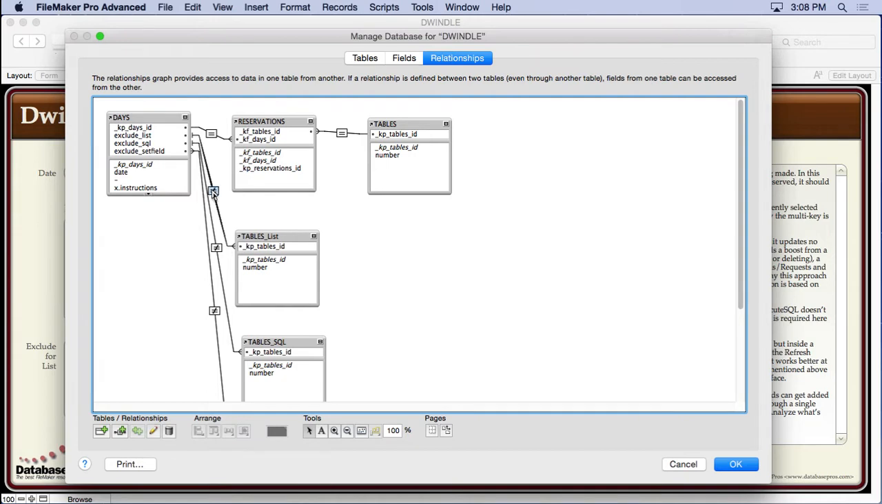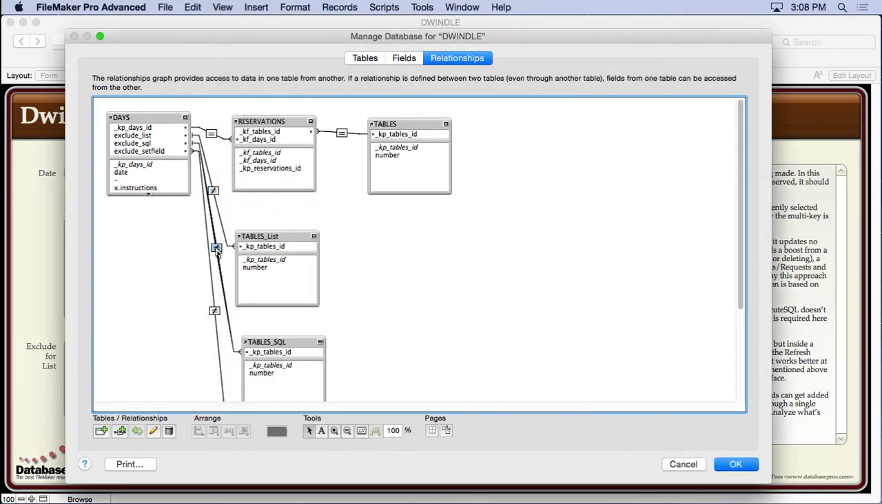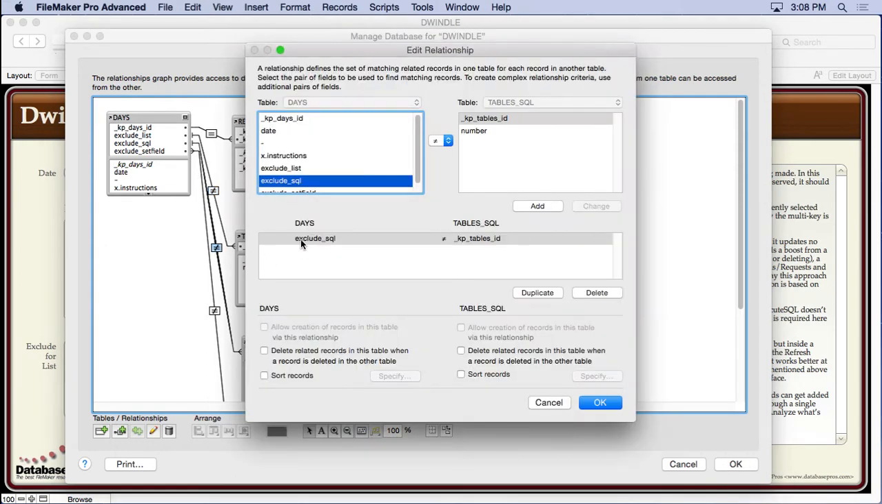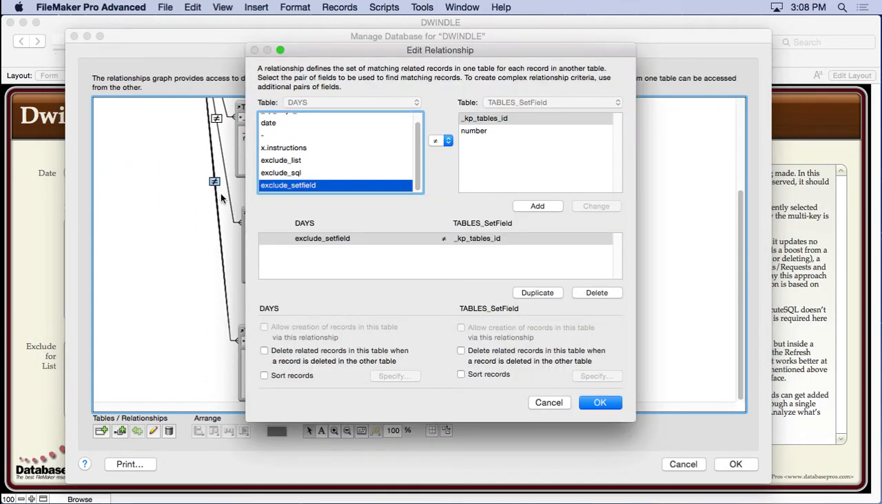And you'll see the first one for list simply uses exclude list and says whatever's in this list, find out which ones it doesn't equal, and basically exclude those from my choice in the value list. Same here, except we're using exclude SQL, and same here with this one down here. We're just using the set field one.